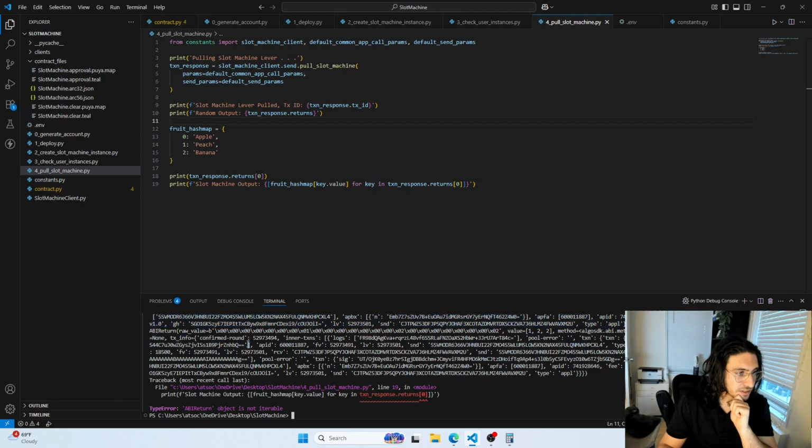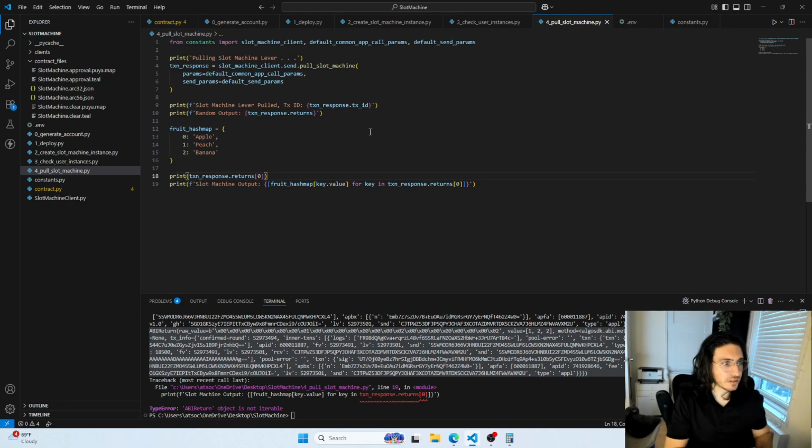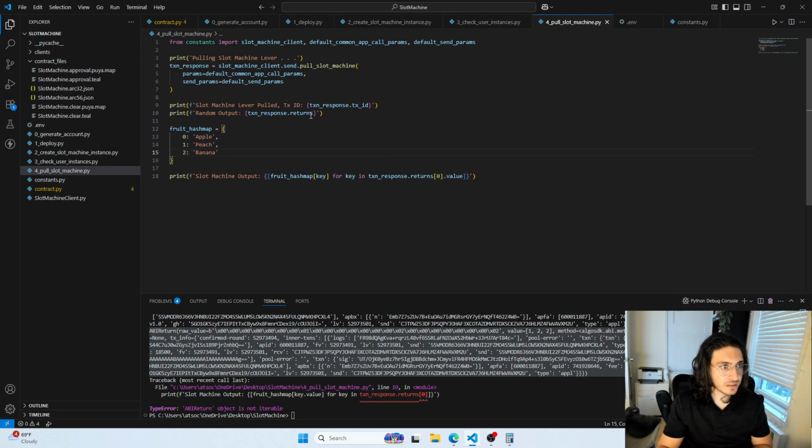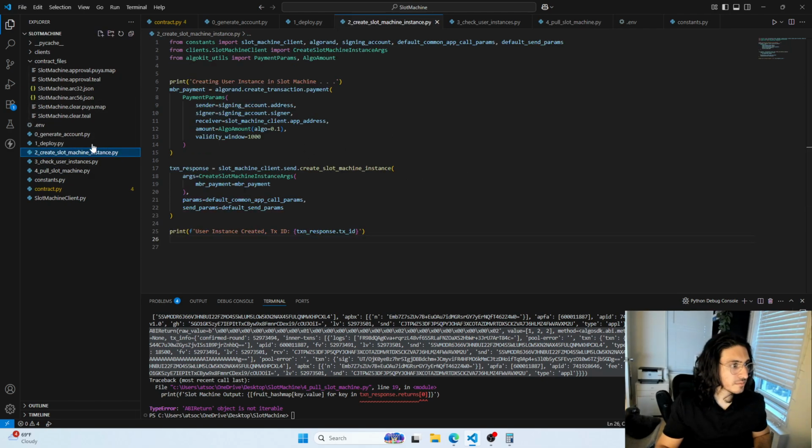Random output. Oh, I was looking at the wrong thing. So this is transaction.response.returns 0 dot value. Gotcha. So this is what this needs to be. And I pinky promise this is the last one. And we can just do this. All right.